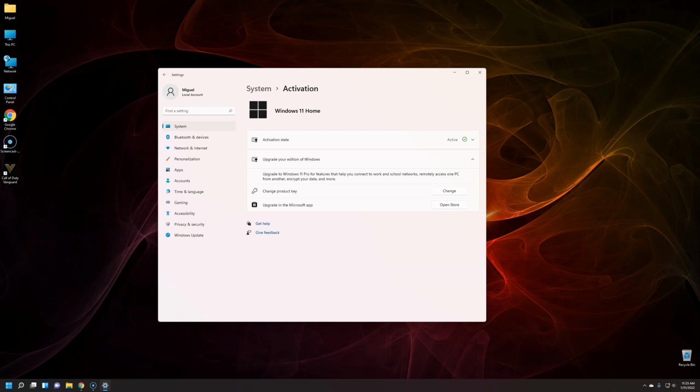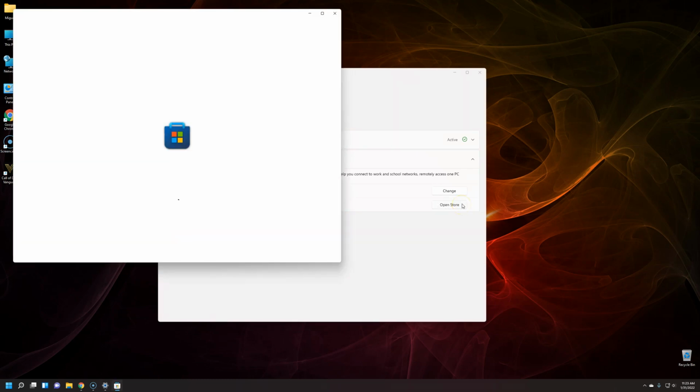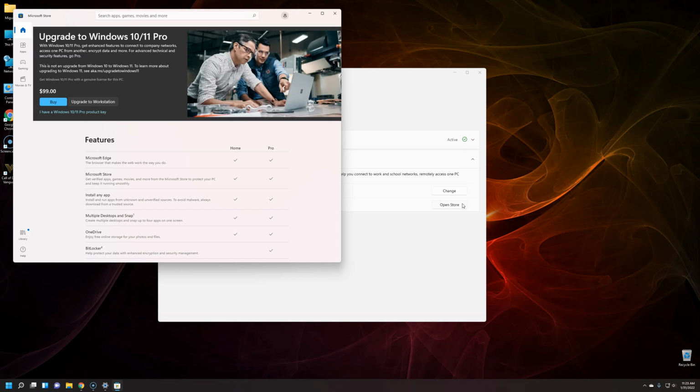If you don't have a Pro key, I suggest you upgrade in the Microsoft app. There's other ways you can get a key, which is much cheaper, but I like to get my key from the source. It'll be $99. It's a little expensive though, but it works. If you can find it cheaper, then go ahead.